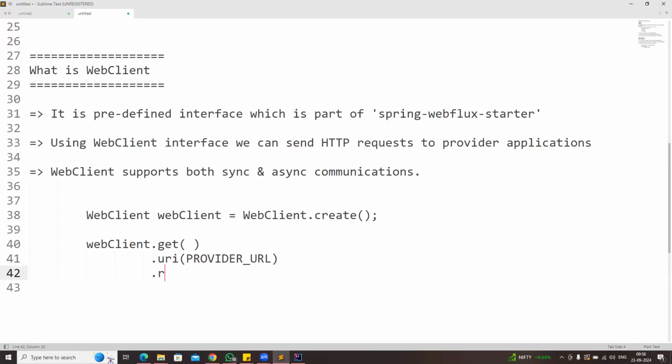Now, let us receive that response by using the retrieve method. By using the retrieve method, we are going to read the data from the response body. After reading the data from the response body, where do you want to store that data? For that, we need to use a method called bodyToMono. We are using the bodyToMono method, and we are going to specify String.class.